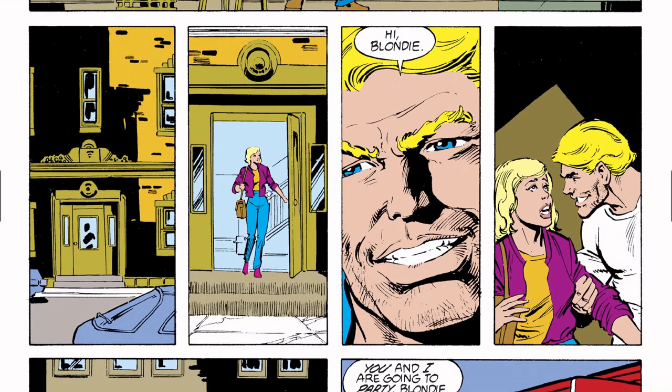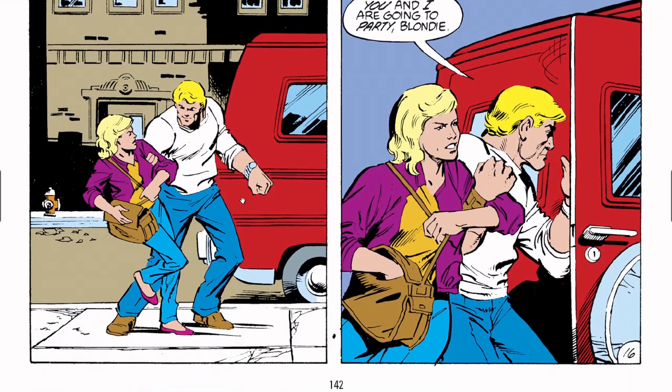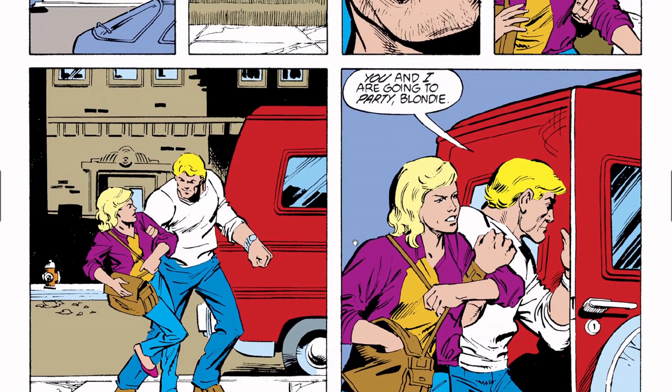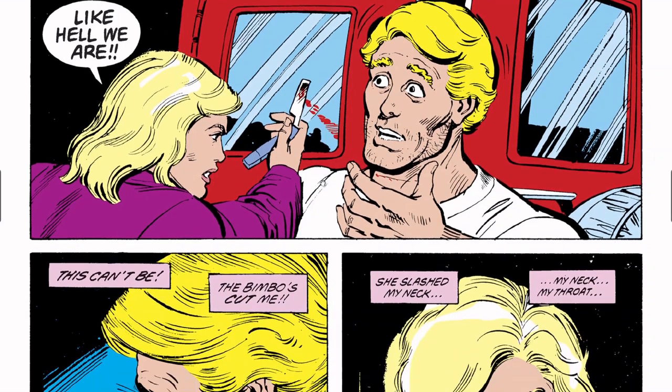And he's waiting for this woman, catches her, and he's trying to get her, but of course you can see she's reaching into her purse. As Carl says, "You and I are gonna party, Blondie," she says, "Like hell we are," and then takes out a not a switchblade. What is that called? Well, it's a razor blade. It's an old razor blade, and slashes his throat.